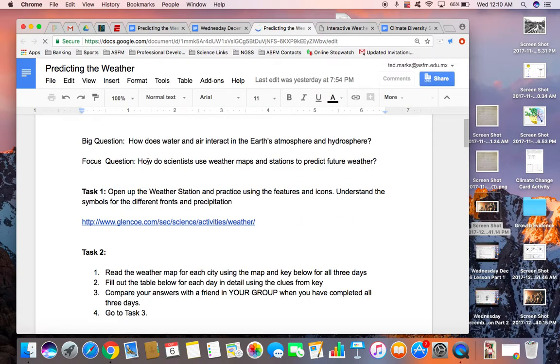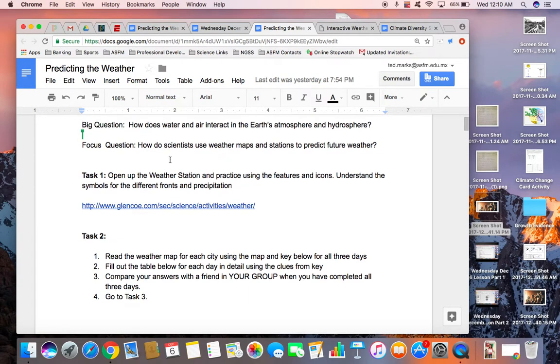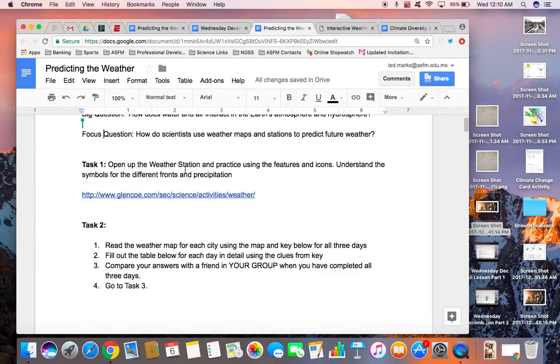So the big question is, how does water and air interact with the Earth's atmosphere and hydrosphere? The focus question that we're going to focus on today is, how do scientists use weather maps and stations to predict future weather? The first task is quite simple. You have to understand how weather stations work, and by doing this, we're going to open up a weather map and play around with the icons and symbols for fronts and precipitation. So you want to click this.